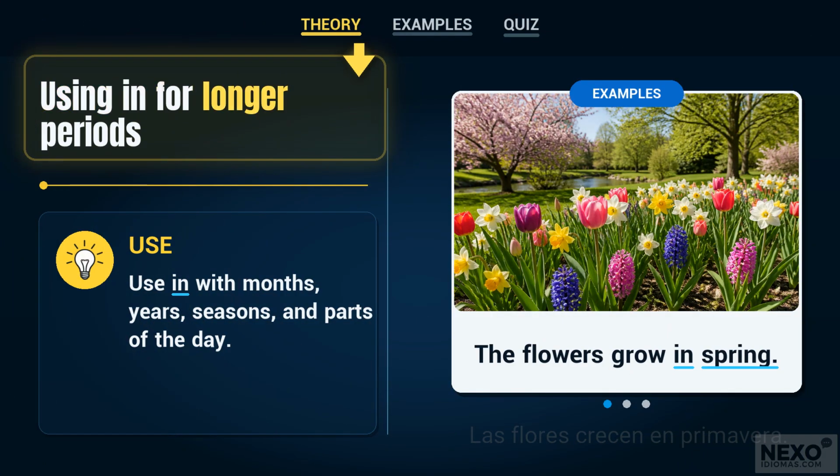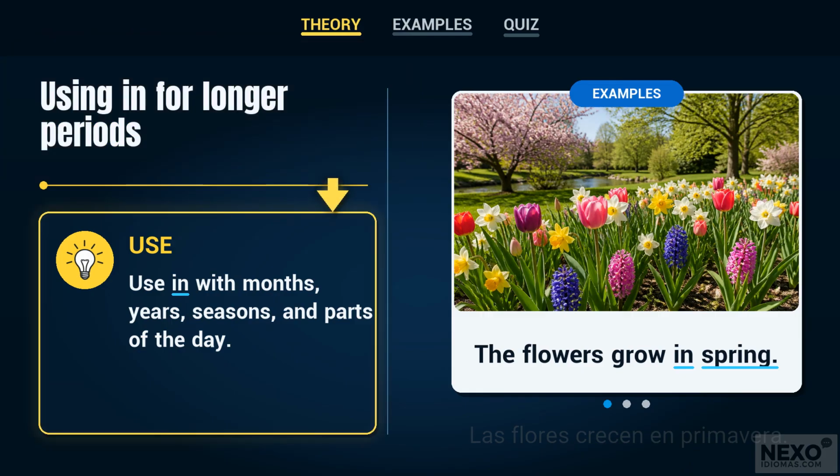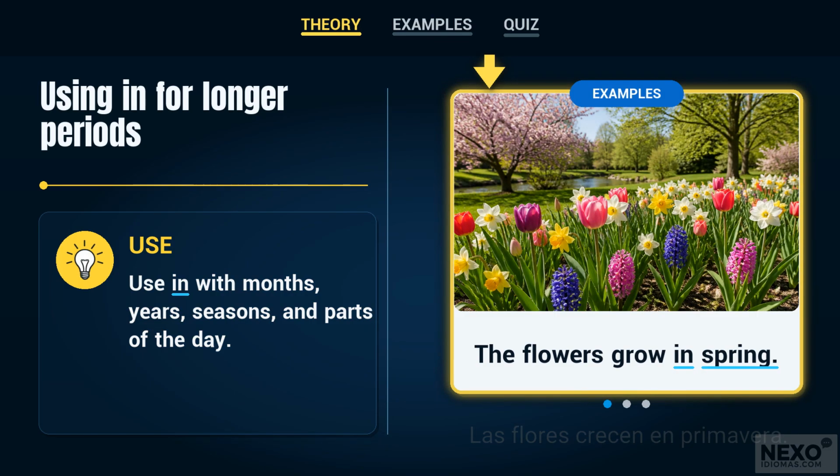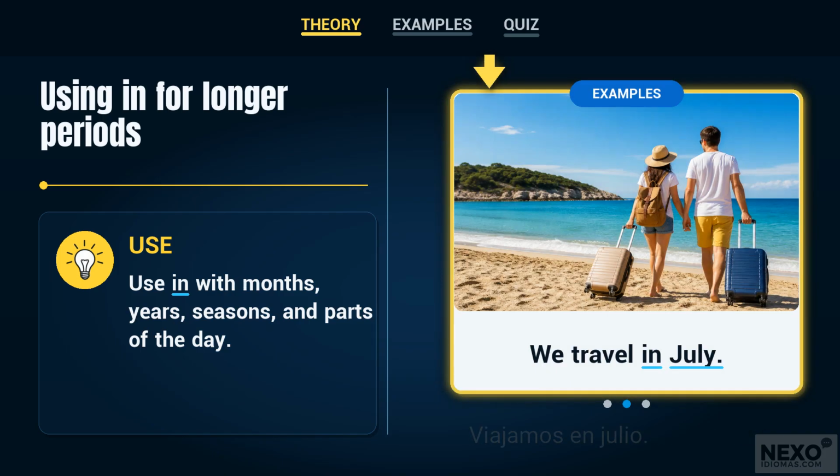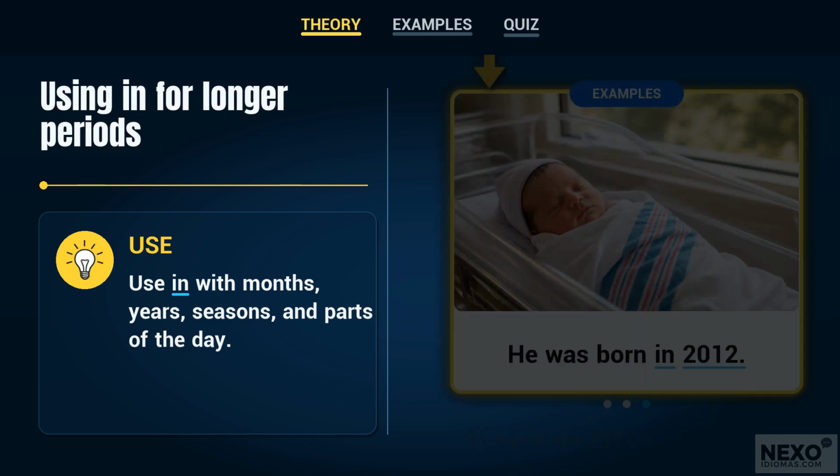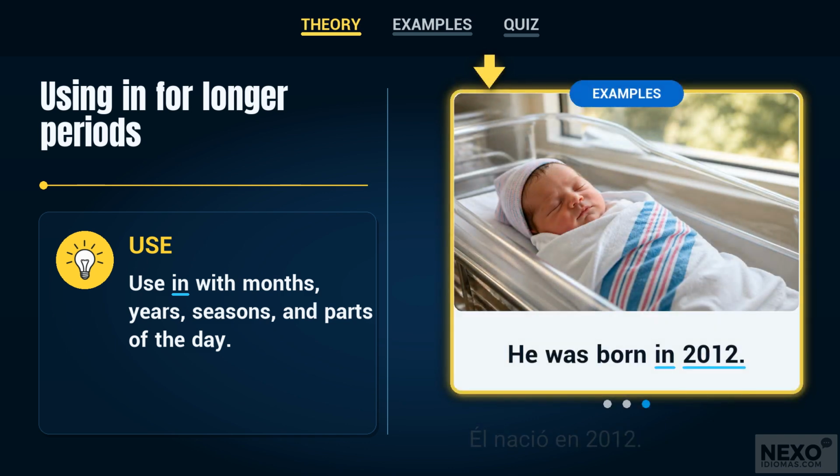Using in for longer periods. Use in with months, years, seasons, and parts of the day. Example: the flowers grow in spring. Example: we travel in July. Example: he was born in 2012.